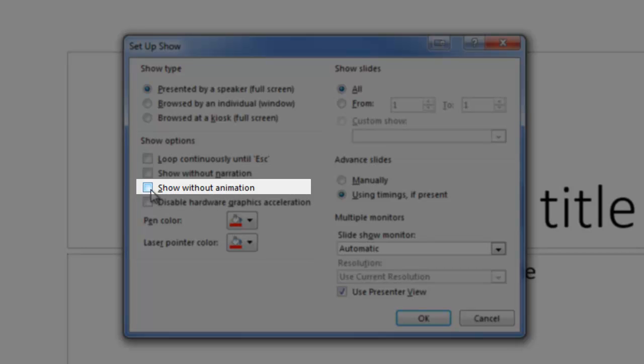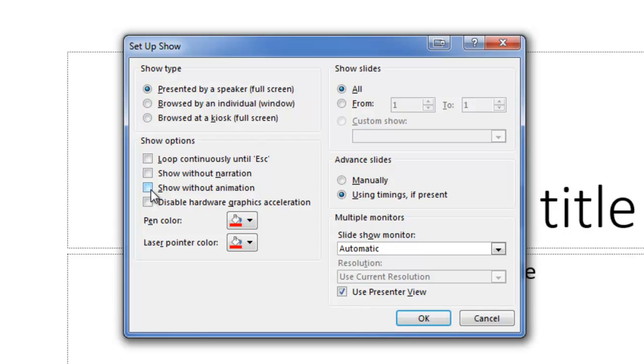If this is checked, then it doesn't matter how much rehearsing of timings and animations or anything like that you have set up, none of them are going to work. Because you've said in the presentation mode, the show, to show without animation. So it's just going to be the way it is with nothing animating. And that would be very frustrating if you spent a lot of time putting it together. So make sure this box is unchecked and click OK and then try again.